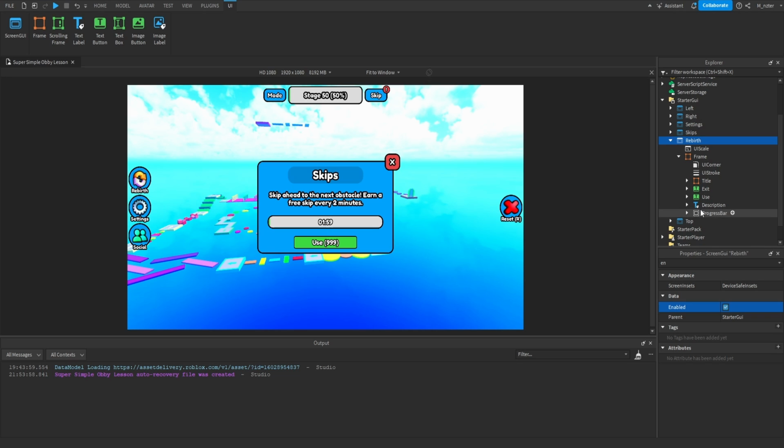Now, our Rebirth GUI is going to be set up exactly the same as our skips GUI, just because, in my opinion, it makes so much sense to do it this way, and I think it looks perfectly fine to suit both of these. But of course, if you want to make your own adjustments, then I would recommend doing it towards the end of this episode once you've gotten everything figured out and actually set up.